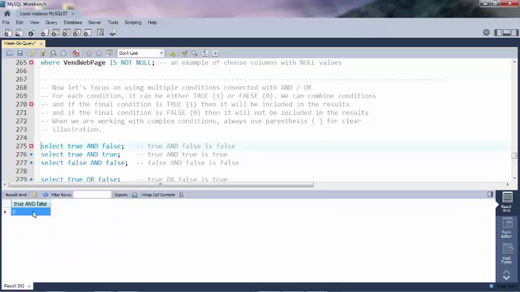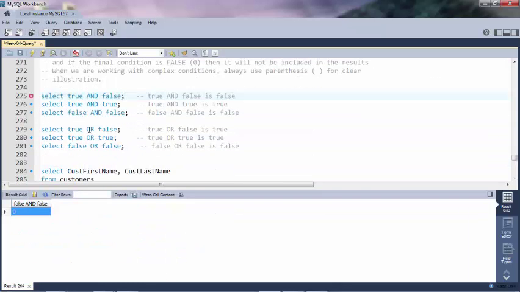You see, true and false is actually 0, and true and true is going to be true, and false and false is going to be false, 0. And true or false is going to return true. True or true is going to return true. And false or false is going to return false, 0. So those are the rules when you have true and false and how you're going to combine them together.